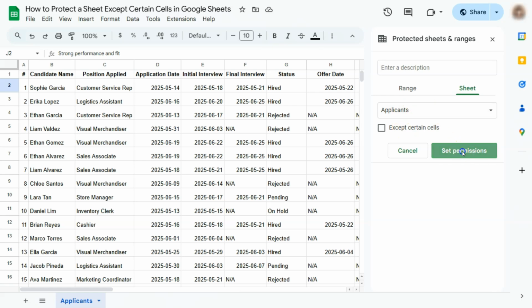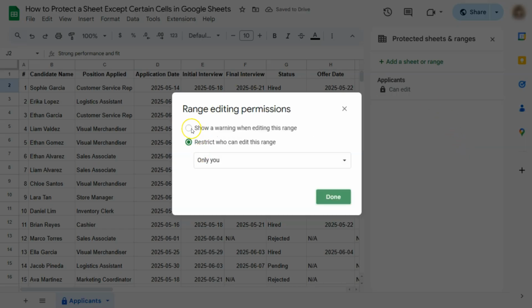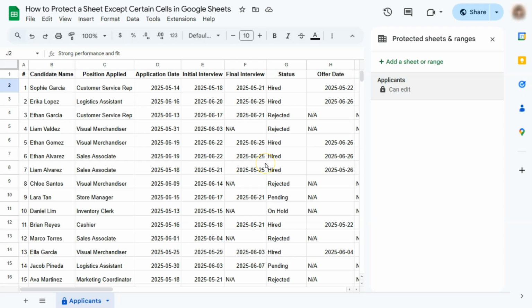And then we can set our permissions right here where we can show a warning when editing this range. I really don't want to do that. I don't want them to have a warning before they edit it. I don't want them to edit this at all, except again for the notes column. So for the second option, we can restrict who can edit this range. Right now, the option is only you, but if you want somebody else other than you to be able to edit this, then you can go to custom. But that's not what I want to do. What I want to do is to protect the entire sheet and just leave the notes column open for others to edit. So once you've done editing your permissions, just click on done and the changes have been saved.